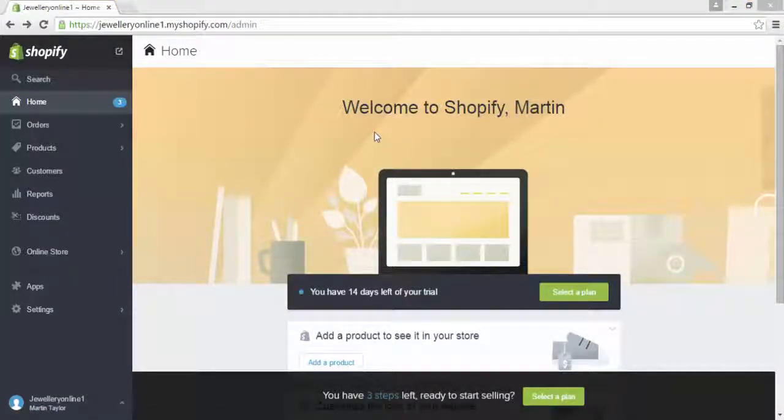So now we're at the dashboard. This is the back end of our website. This is the part of the website that we use to add products, to change the design, to manage customer accounts. This part of the website is purely for us. So the first thing we're going to want to do is to check out our current website, the current website that our customers are going to be seeing.